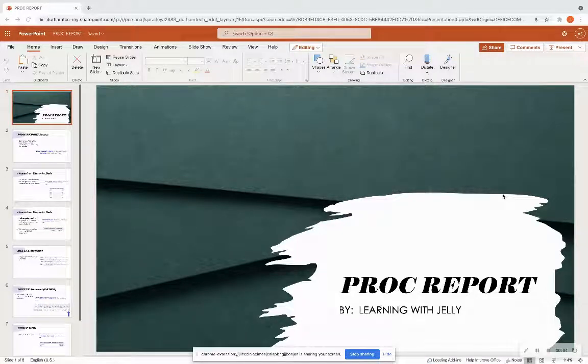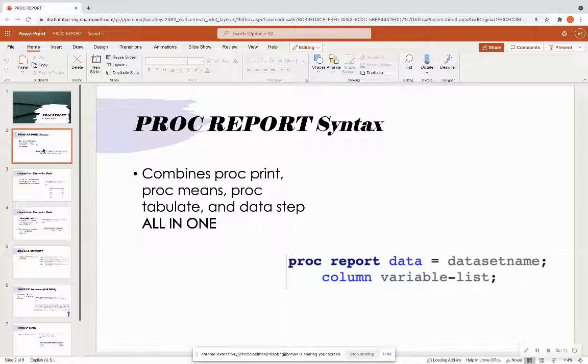Today, we're on lesson 13 of our SAS series, and it's going to be on Proc Report. Now, the first thing that we're going to cover on Proc Report is the actual syntax. Now, one reason why people love this procedure is that it combines Proc Print, Proc Means, Proc Tabulate all in one. Okay, so there is a lot of things that you can do within this one procedure, but today we're just going to go over an introduction of this procedure.